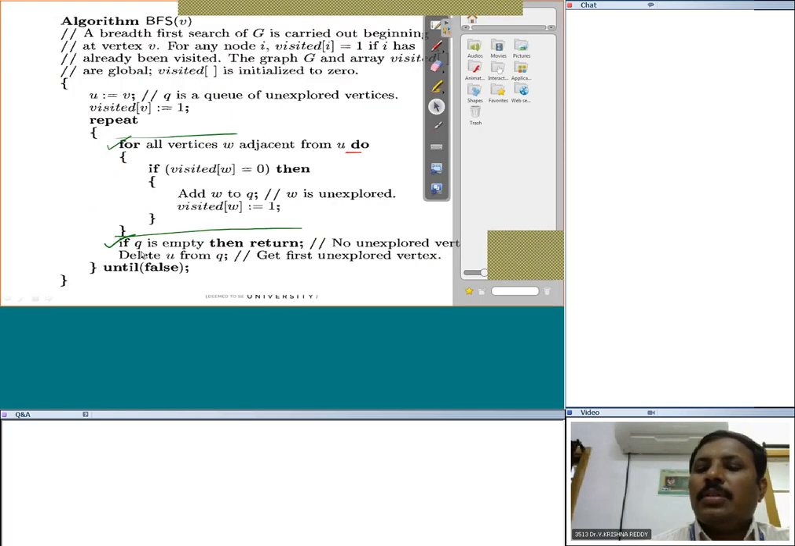The condition always says if Q is empty then return, meaning stop the process. But Q is non-empty as per the current status, so this condition is not applicable. Next, what is the next step? The next step is delete U from Q.